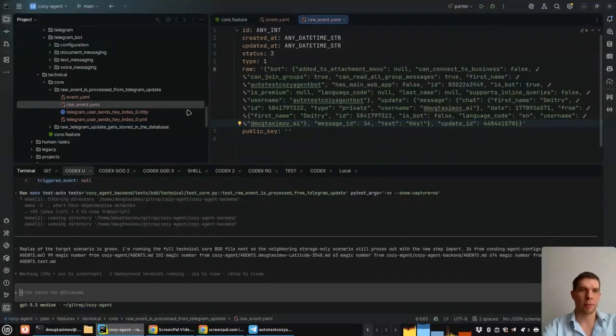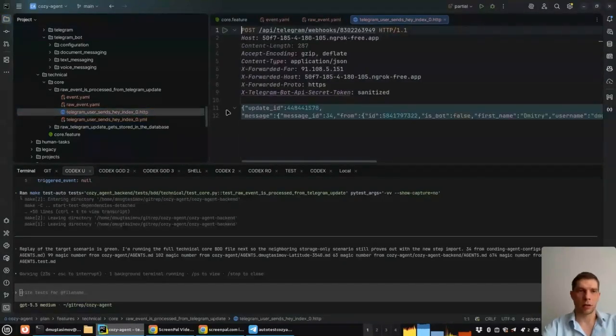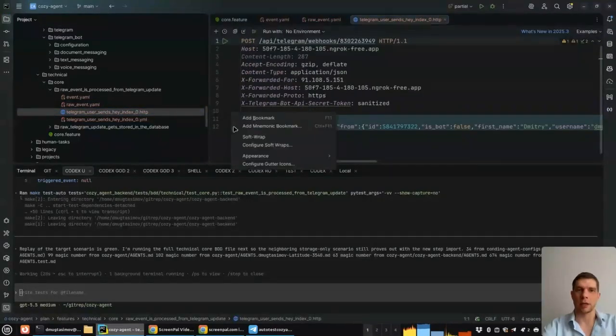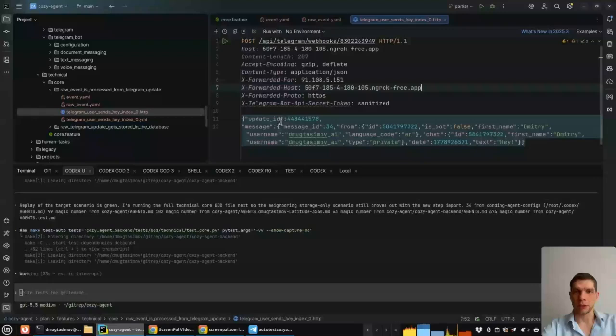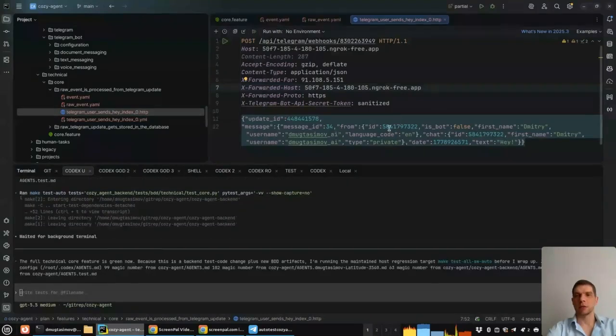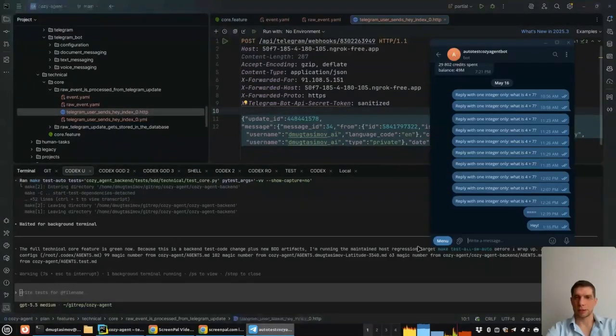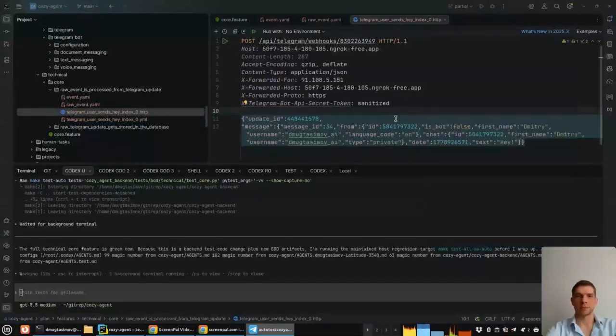So I can easily inspect what Telegram sends to me, because it's stored in this raw event, but the actual webhook call is here. So we can see what was sent, and it's really easy to reason about it. I can see that the username, this is actually the username that I use for testing. This is here. This is the user that interacts with this special bot that I created for this kind of testing.